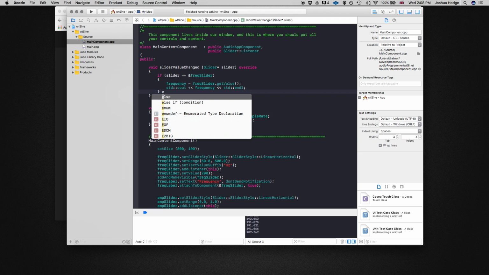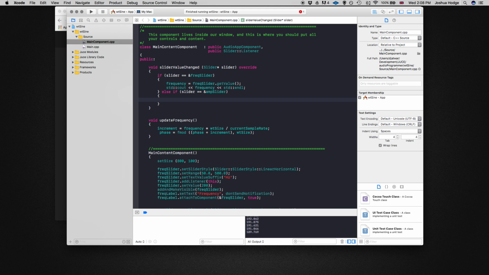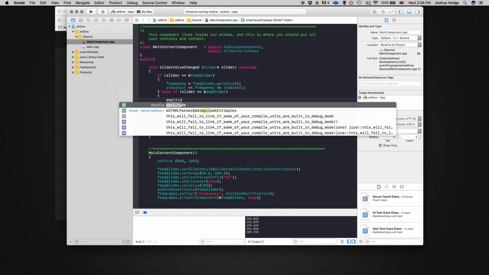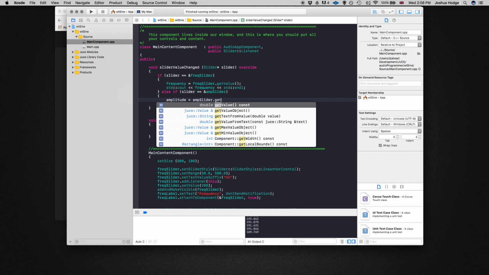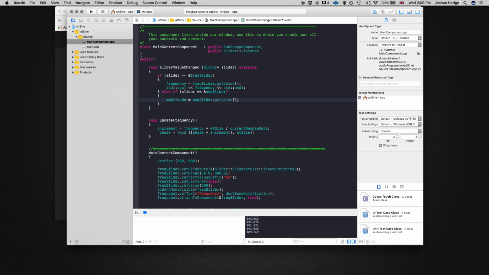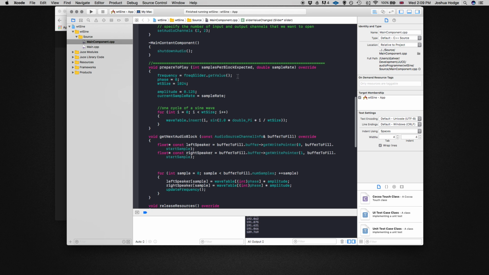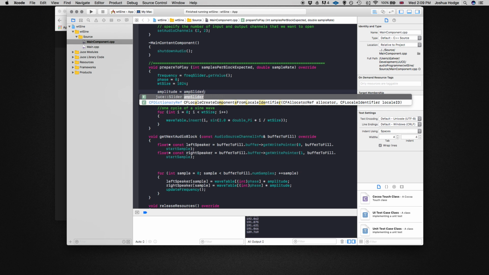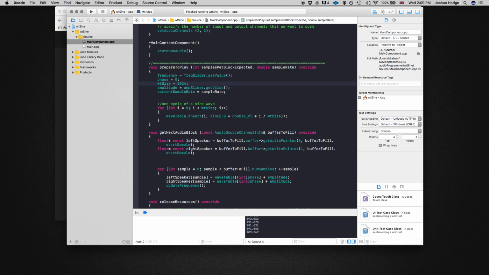So we could put an else if here, else if slider equals ampersand amp slider. Then amplitude equals amp slider. So we're just going to get the value of our amplitude slider. Okay, so we got that. We can set our amplitude now to amp slider get value. And I think we should be fine here.